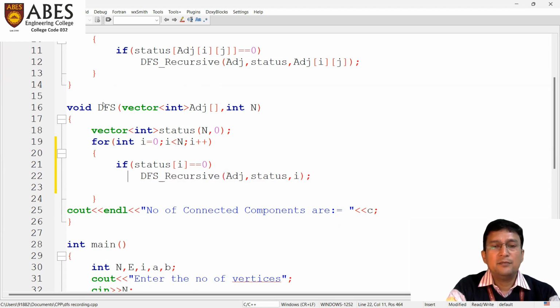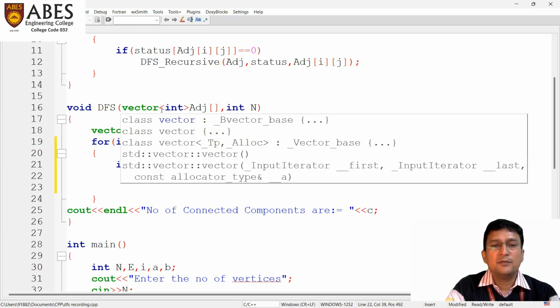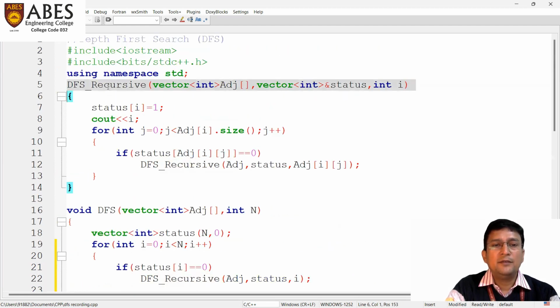In this recursive version, the parameters passed are the adjacency list, the status, and the vertex from which I am starting the recursive call. In the DFS recursive function, we have accepted these, and since the status vector will keep changing, we have call by reference. There will be no change in the adjacency list, but there will be change in the status, hence the ampersand status. It means that whatever changes we make to status will be reflected in the original one.